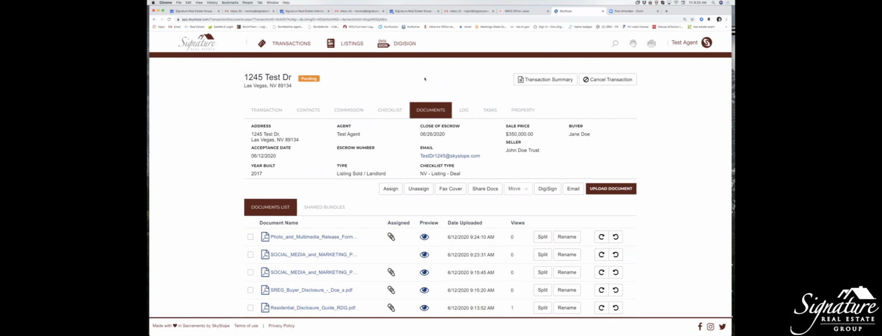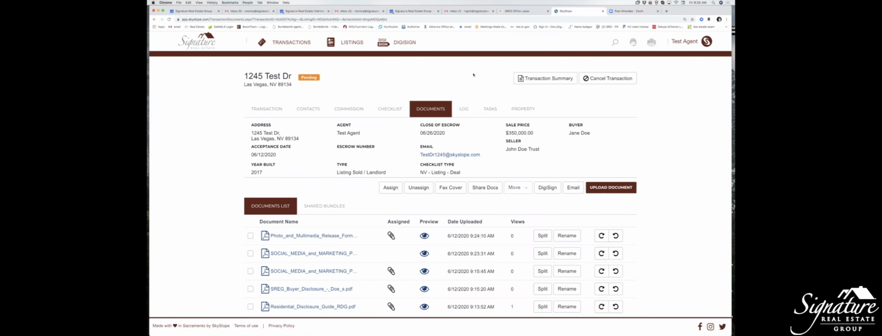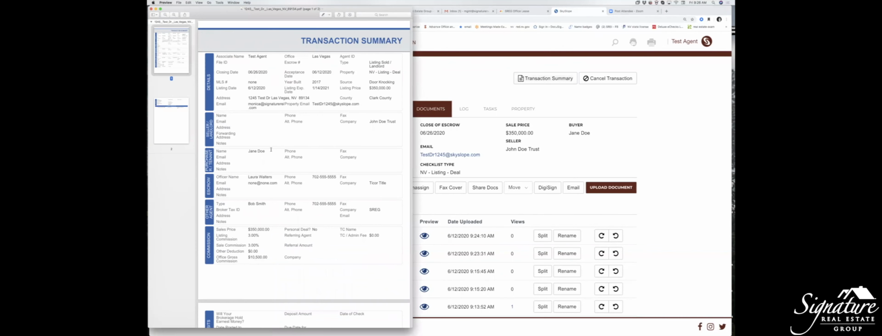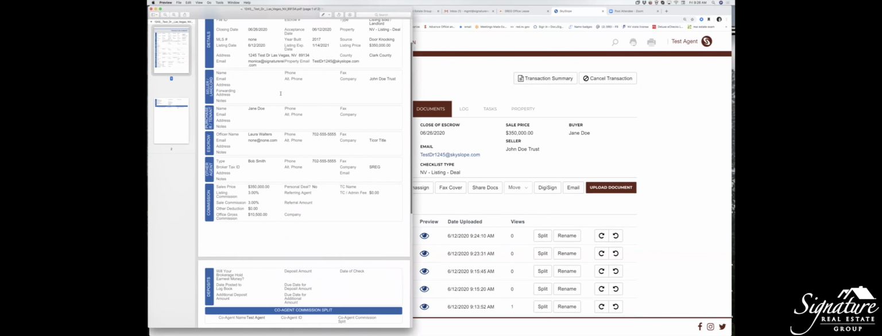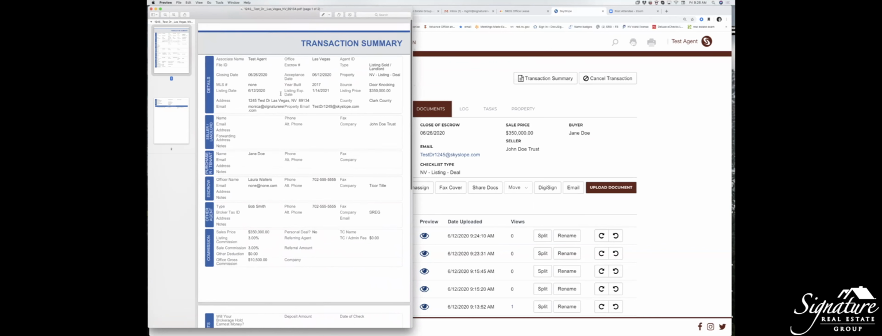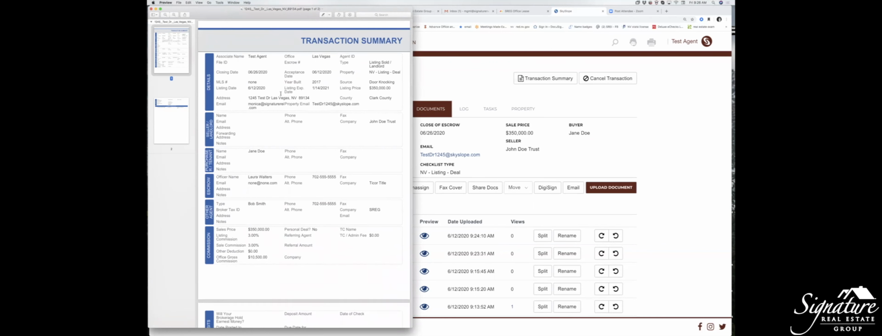Okay, so I am going to show you this little tab up here. It says transaction summary. I'm a huge fan of this because this will give you a breakdown of exactly the full transaction or your listing. So I think it's a great way to keep track of who your lender was, all of this, title company.